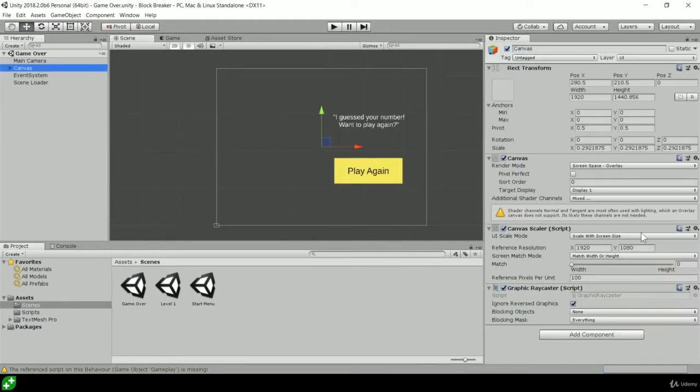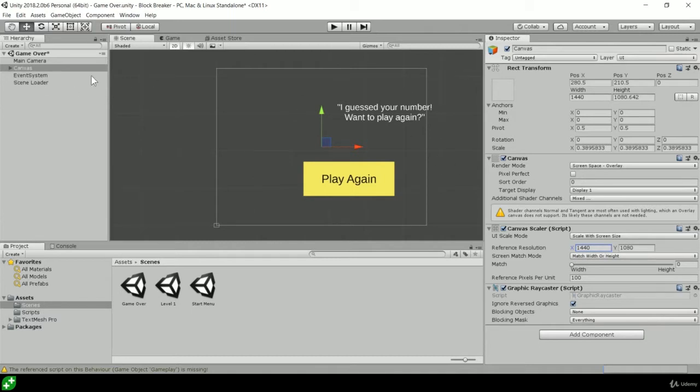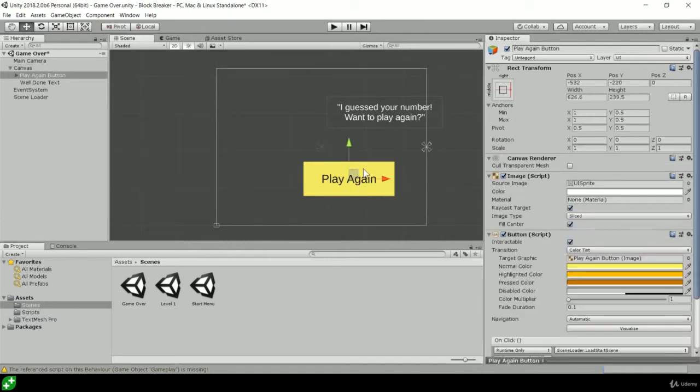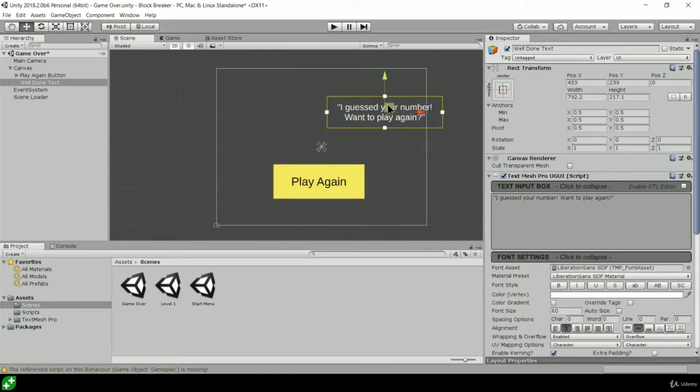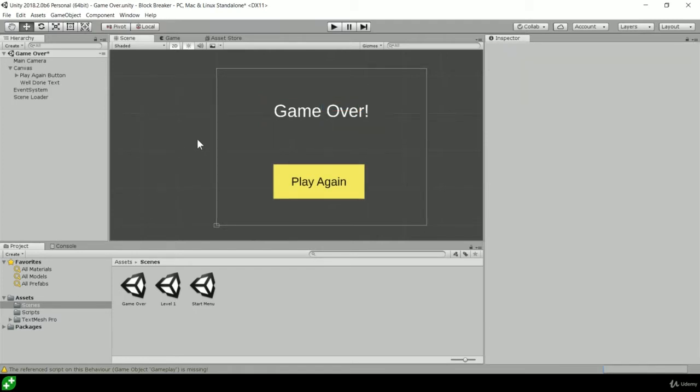And we need to click on canvas. 1440. Okay, and then game's already set up. Just pop this guy in the middle a little bit. Not going to do a lot of worrying about formatting just yet. Just getting it good enough. Here we will say game over. And that's good enough. Then the play again button should be pretty explanatory. We'll change this up to 120. Okay. There we go.